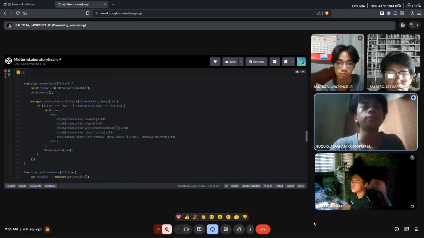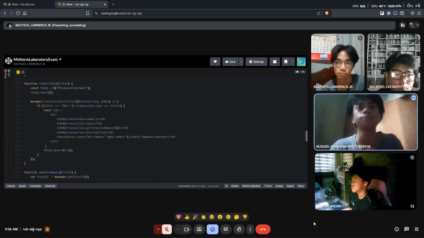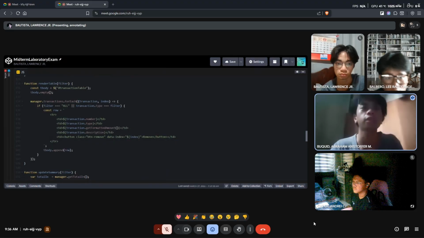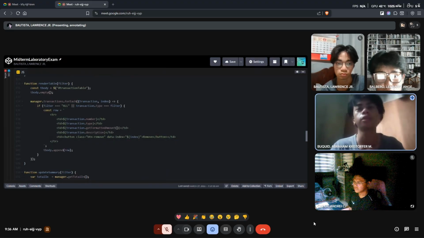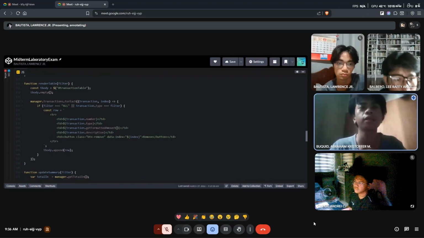So basically, the purpose of the render table function is to dynamically display all the transactions in the table based on the selected filter. This function is a very essential part of the transaction management system because it ensures that the table on the web page always reflects the current state of the transaction data, including newly added, removed, or filtered transactions. As you can see, there is a tbody that is emptied, so that ensures that the table is cleared before adding new rows. Without this, old rows would remain, causing duplicate entries or incorrect data display.